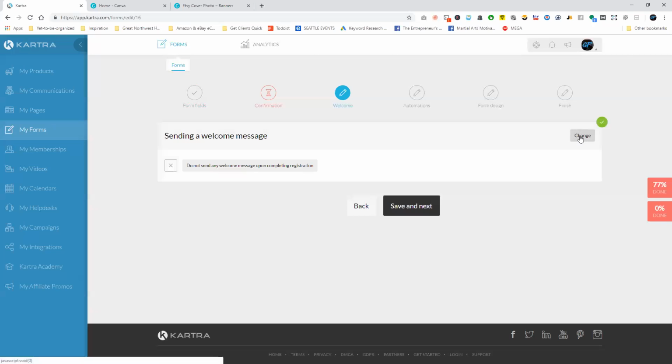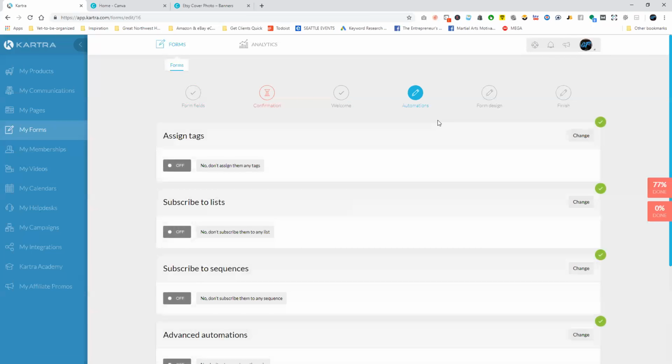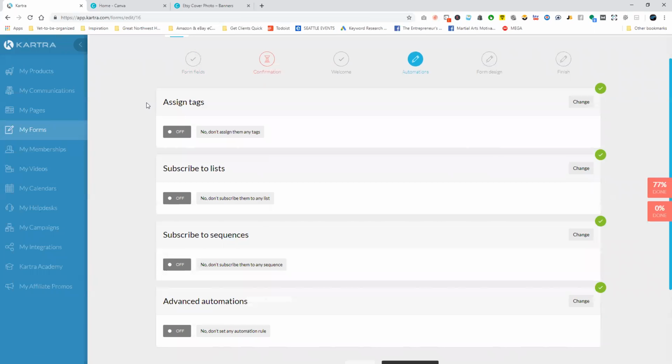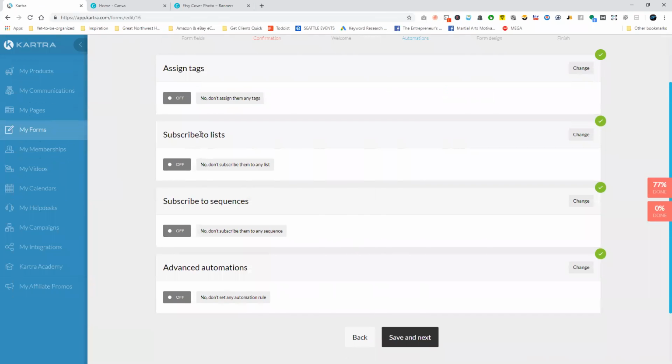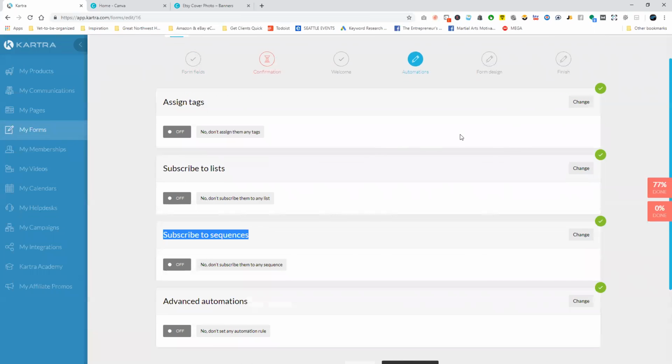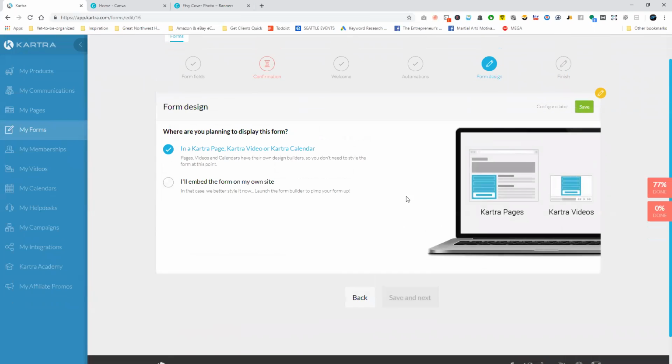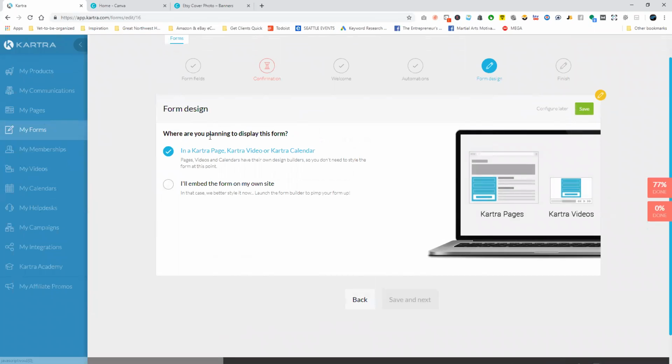So you have an option of sending a welcome message. I don't do this. What I do is I put it in the sequences that I make. So I'm going to leave that as no. And then the automations. Here, we're going to have to do all of this later as well because we need to create a list, a sequence, and a thank you page. This is fine. Unless you want to put it in your own site, we're doing this in Kartra, so just leave it at that. Click save.